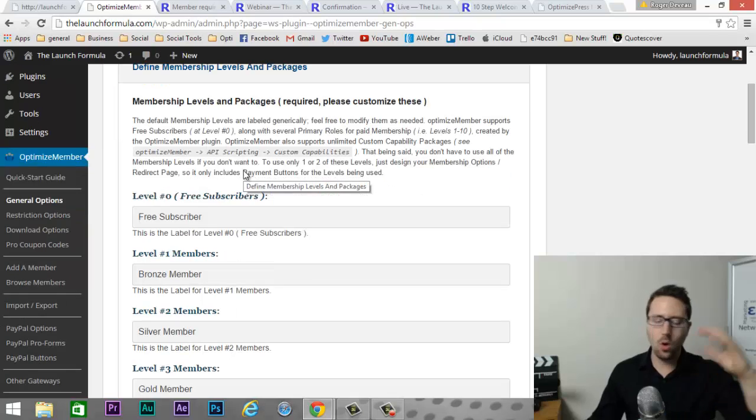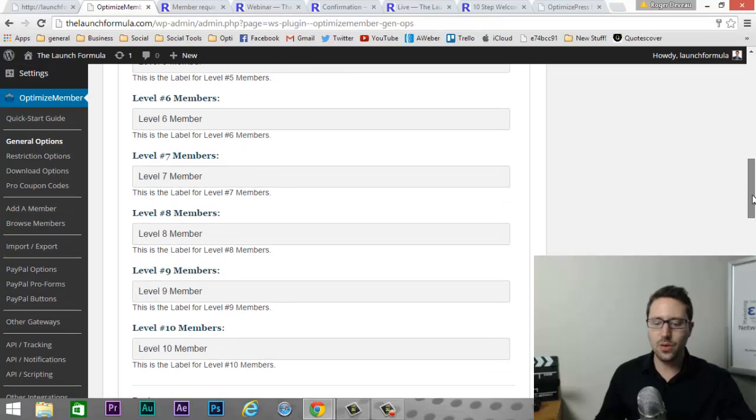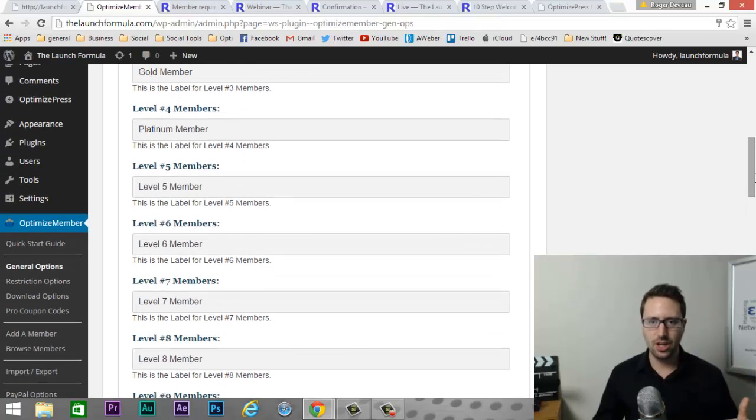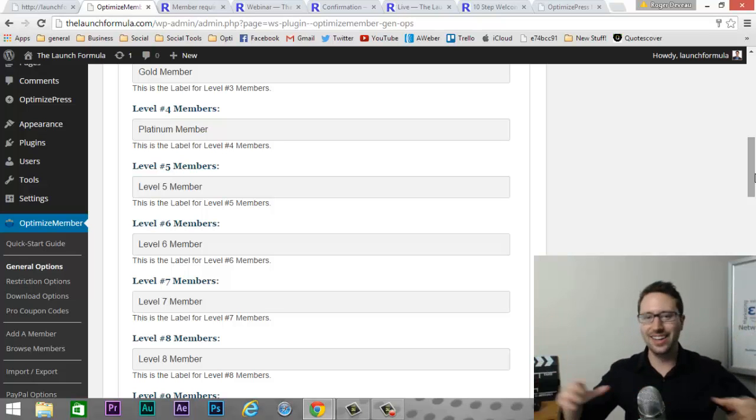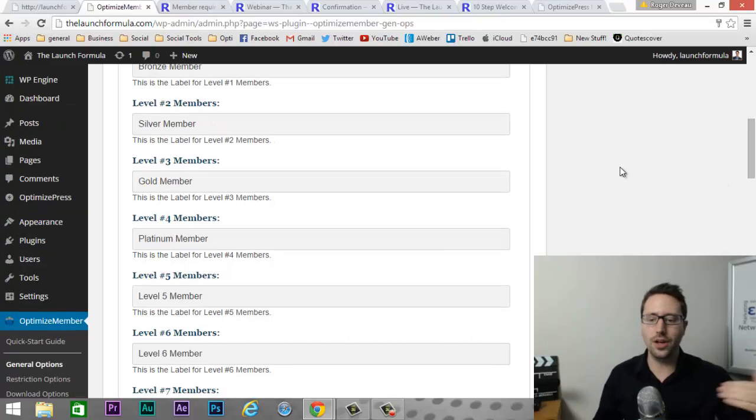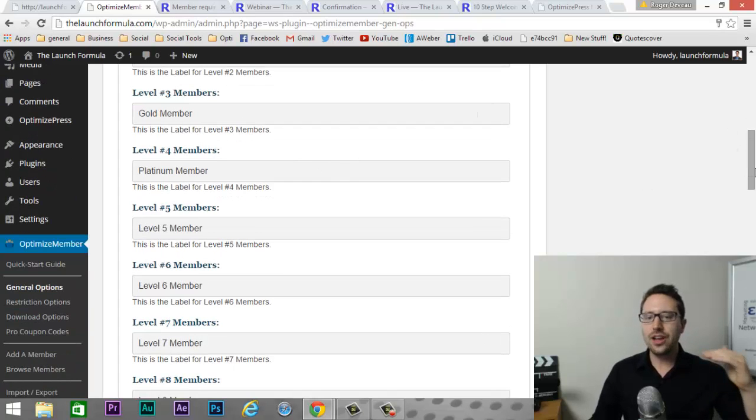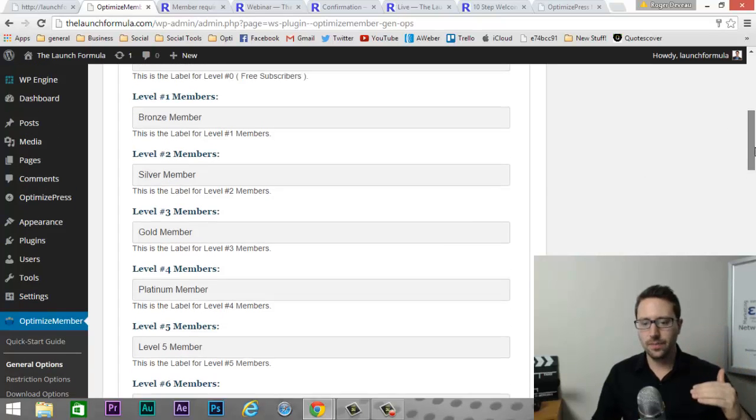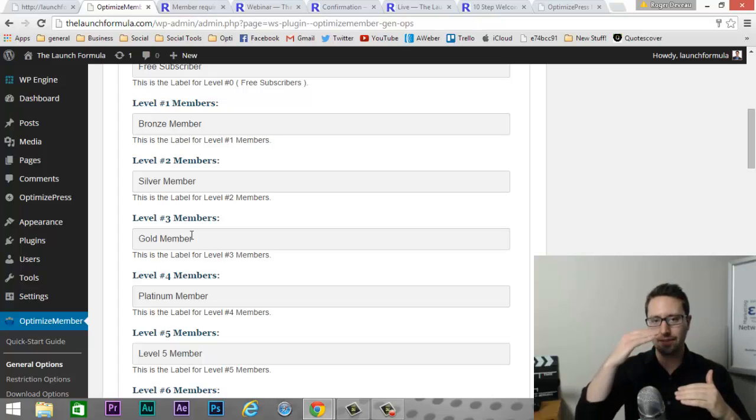Now, when you click this, I won't go through it all, but to give you an idea, Optimize Member will actually let you have up to 10 different membership levels. So that's like bronze, silver, platinum, diamond, continue on. I don't care what you want to use, but you can just call them level 1, 2, 3. But here's the one thing you need to know. Every single time you add a level, so let's say I give someone gold member, level 3, they will automatically get access to any content that you gave to level 1 and level 2 members.